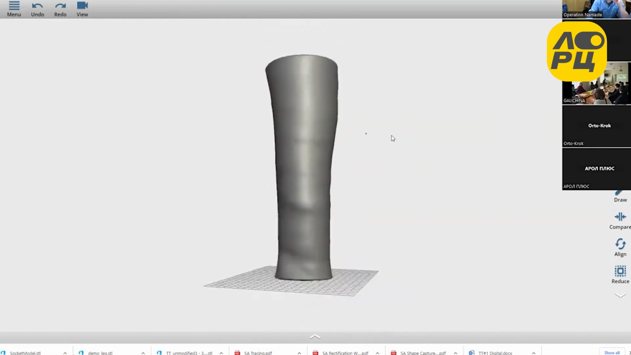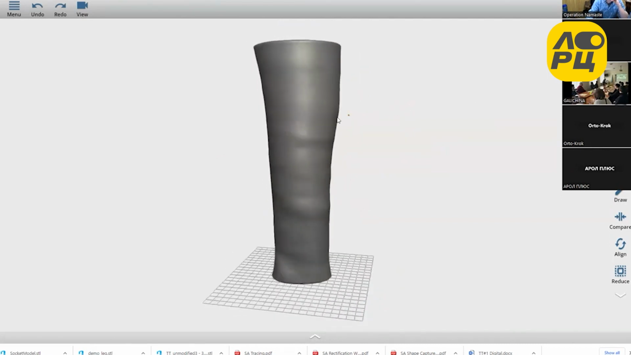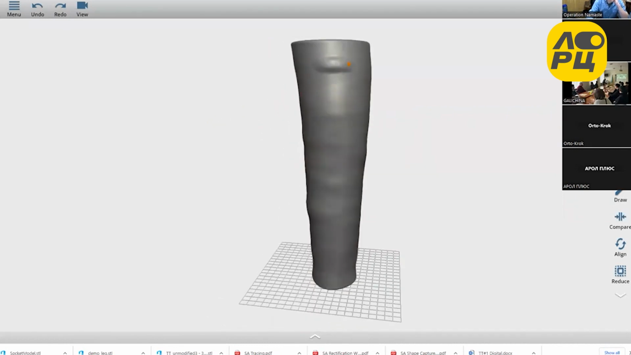And so you can kind of see that this scan was a little bit wrinkly and there's not a very big calf to it. So I'm just going to be a little bit of an artist here and build a leg shape that would look nice.